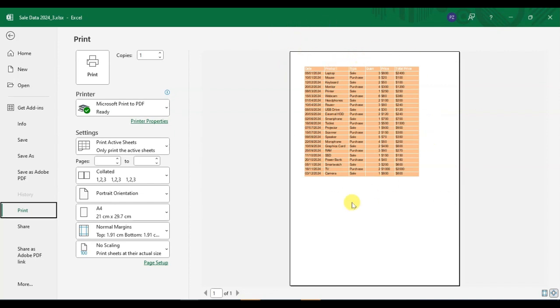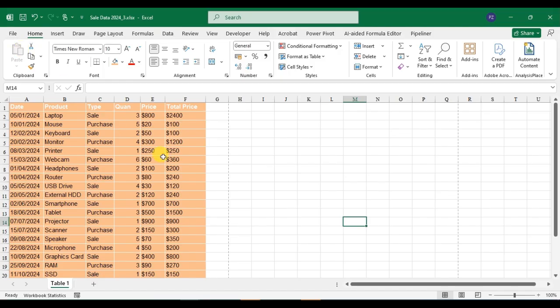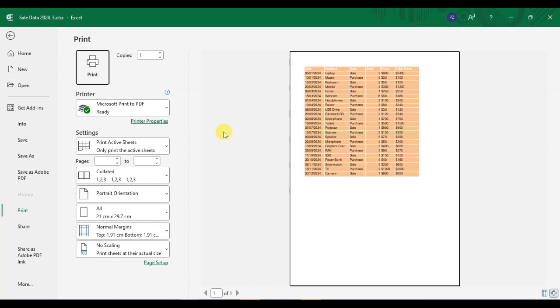the print preview showing here. The second way, I just click on the back button, and here you can use the shortcut key Control P, and the same preview is showing.